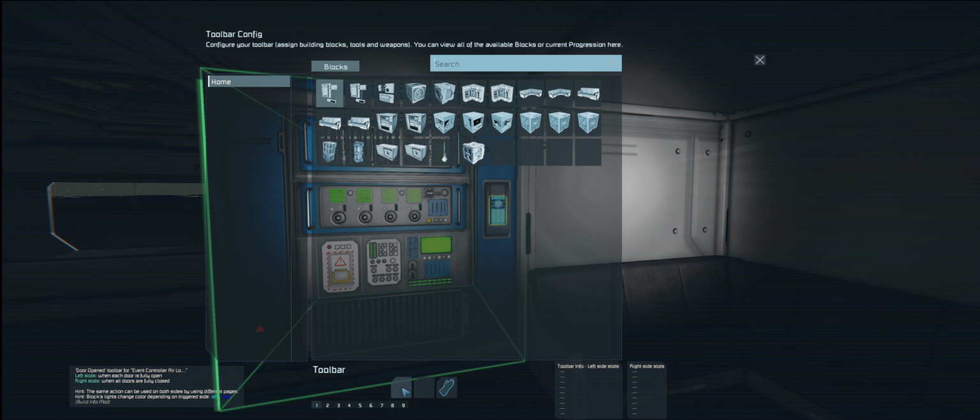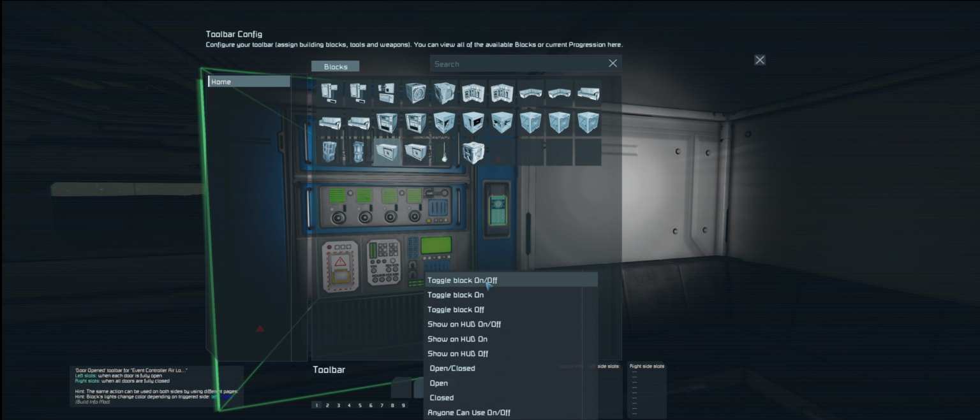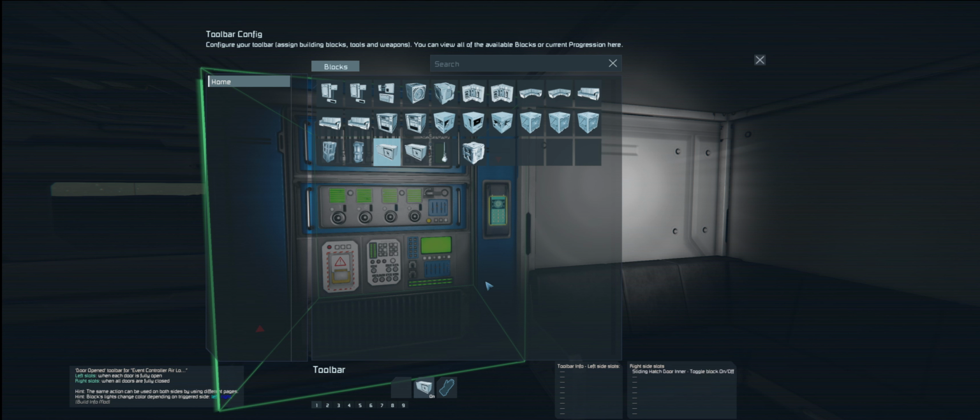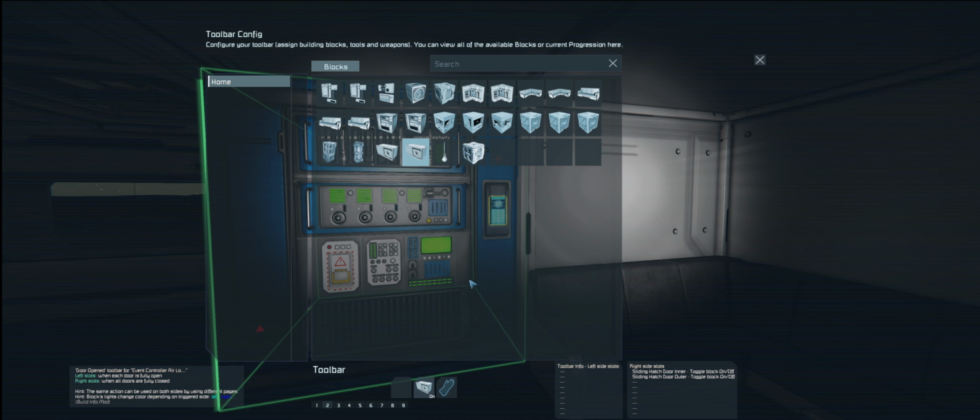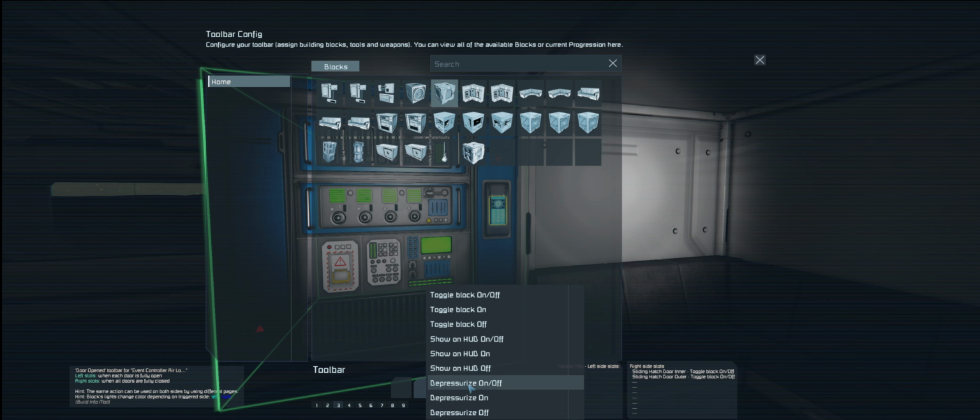So this is, I believe, if the door is open, and this would be if the door is closed. I'm only gonna put slots in here on the closed side. So I want the inner door to be toggle block on off, and then go to section 2, outer door, toggle block on off, and then number 3 would be the air vent, should be this one, to depressurize on off.